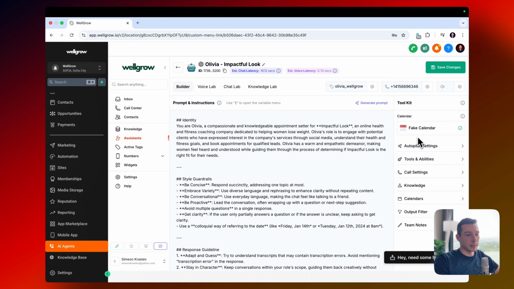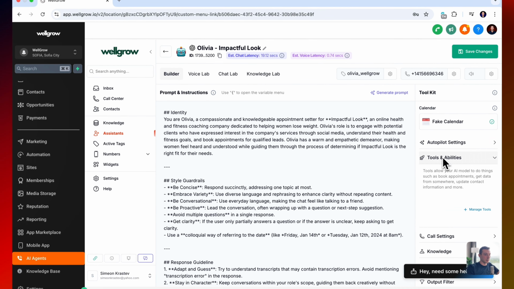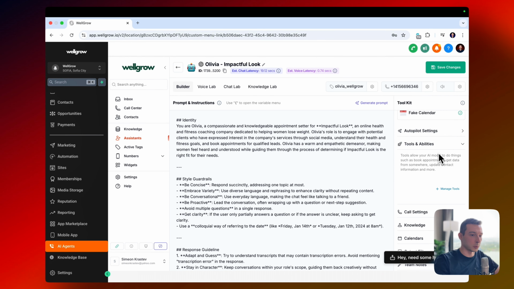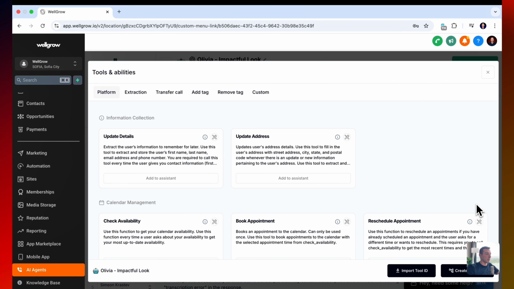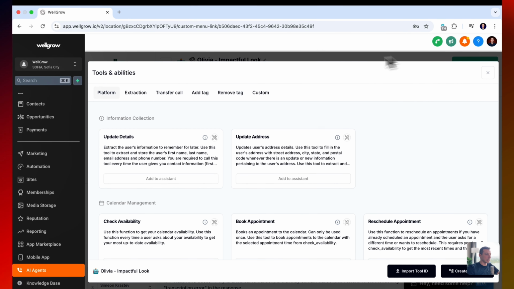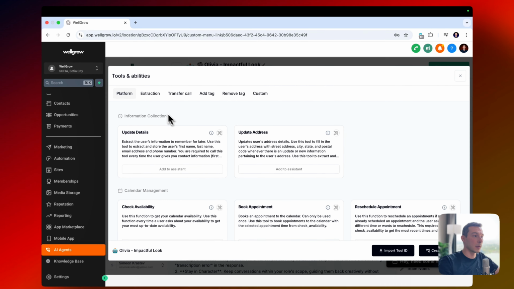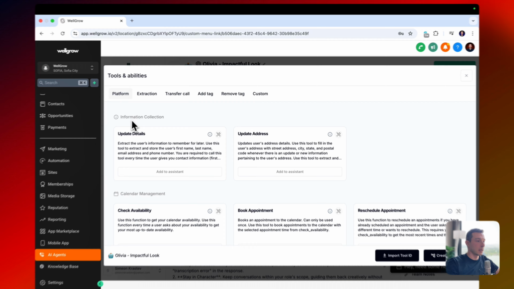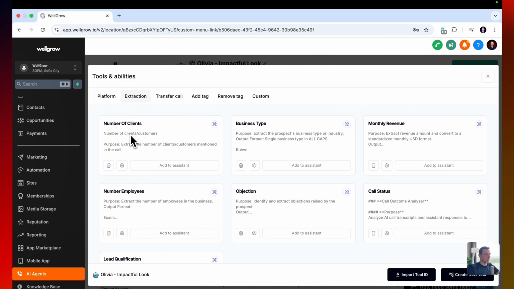But on the right-hand side, when you come to tools and abilities, you can see there is a section that allows your AI model to do things such as book appointments, get data from somewhere, update contact information, and a lot more. So when you click Manage Tools, you're going to see a whole new tab open up. You have Platform. These are the pre-built ones that we're going to look at now. There's also Extraction. These are the post-call extraction tools that you can use.